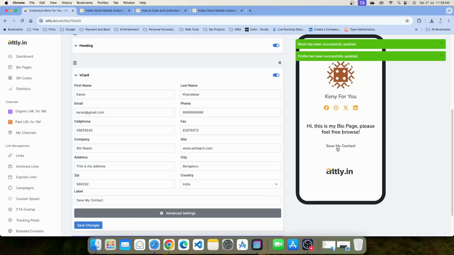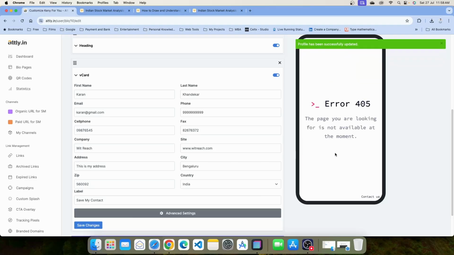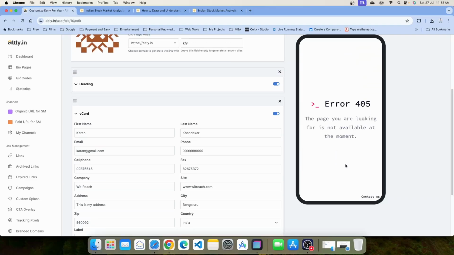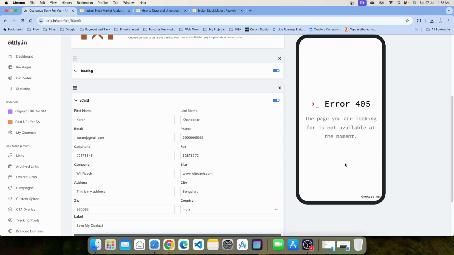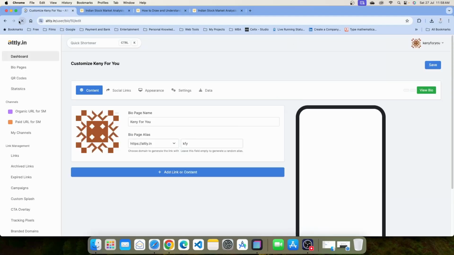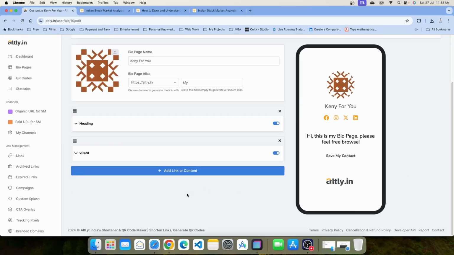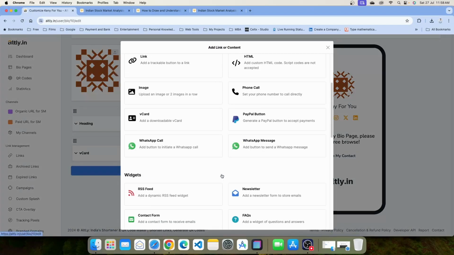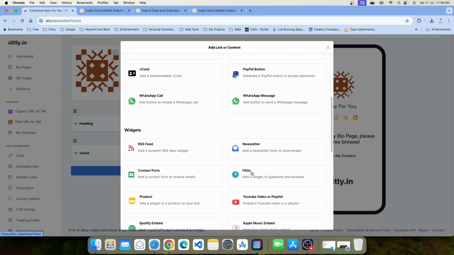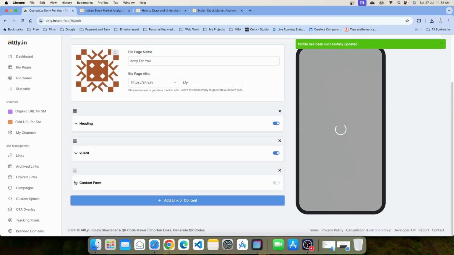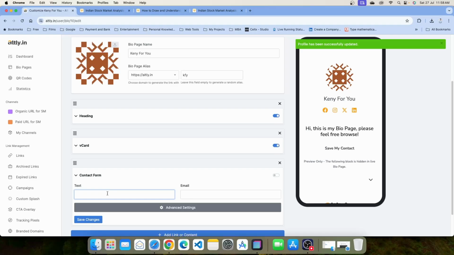Okay, so anyone clicks on save my contact, for now it will show an error because this is not a real page, but I will show you that as well. So let's refresh this one first. Okay, so vcard is there. You can have a newsletter or FAQ or a contact form where you can add text, contact me, and this will be the email where the email will come if someone adds their information over here.